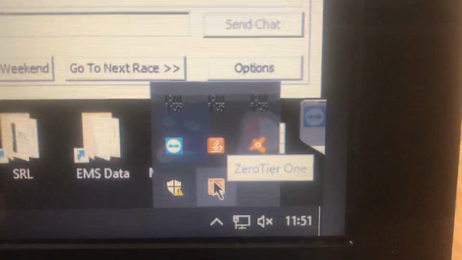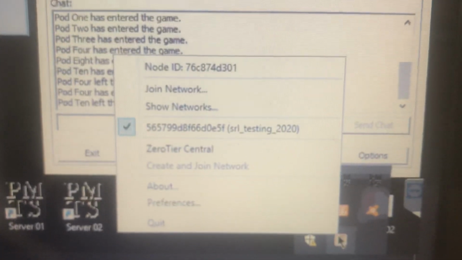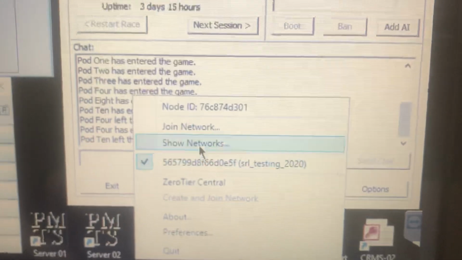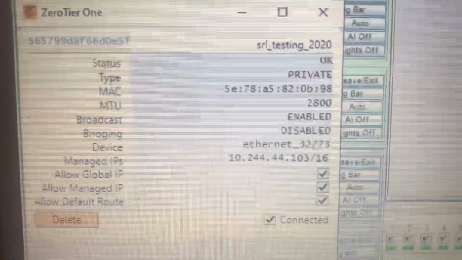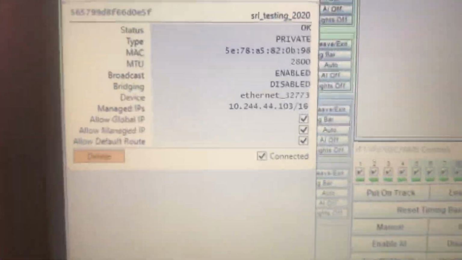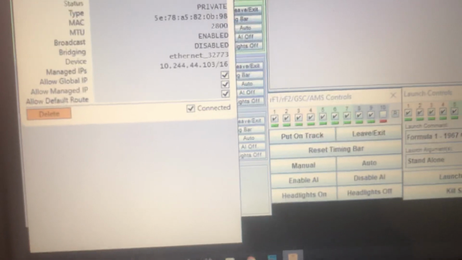If we go to the ZeroTier icon just here, we can see the network it's connected to. There's the 16-character code, and if we look at show networks, we can see the IP address that it has been assigned. We'll come back to that number in a minute.